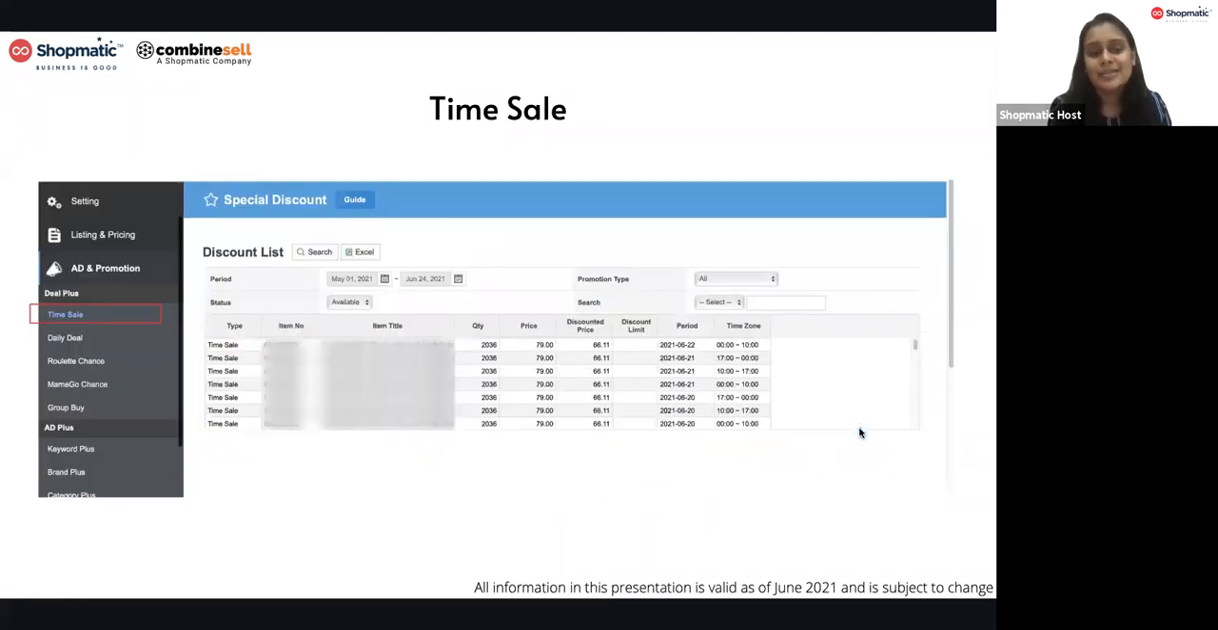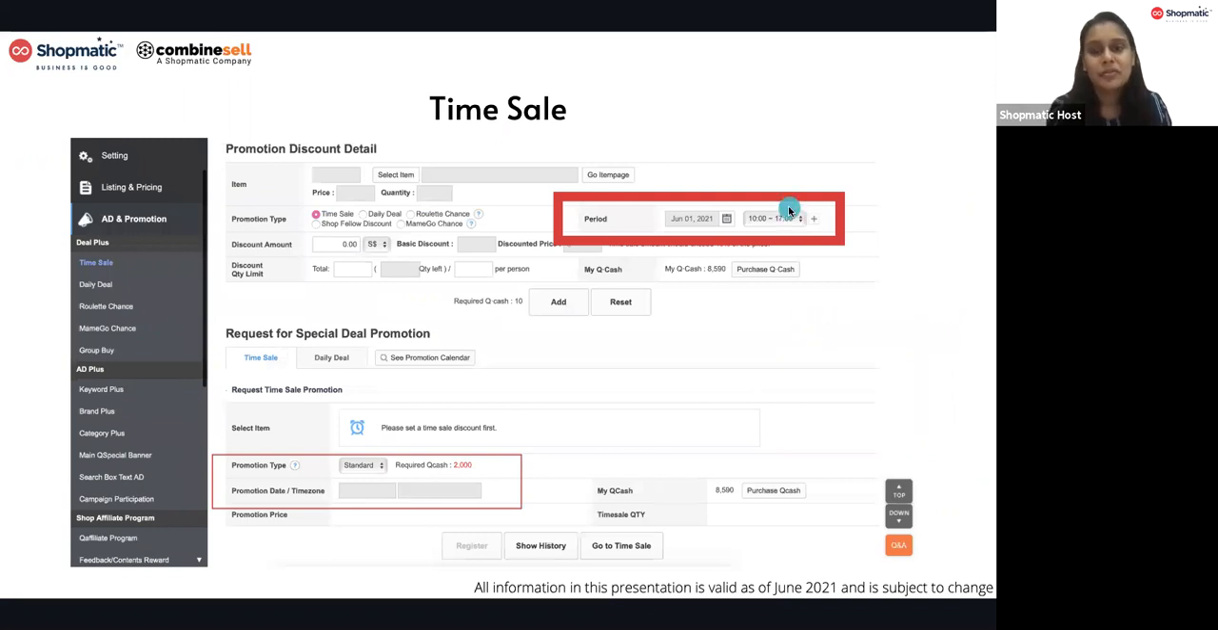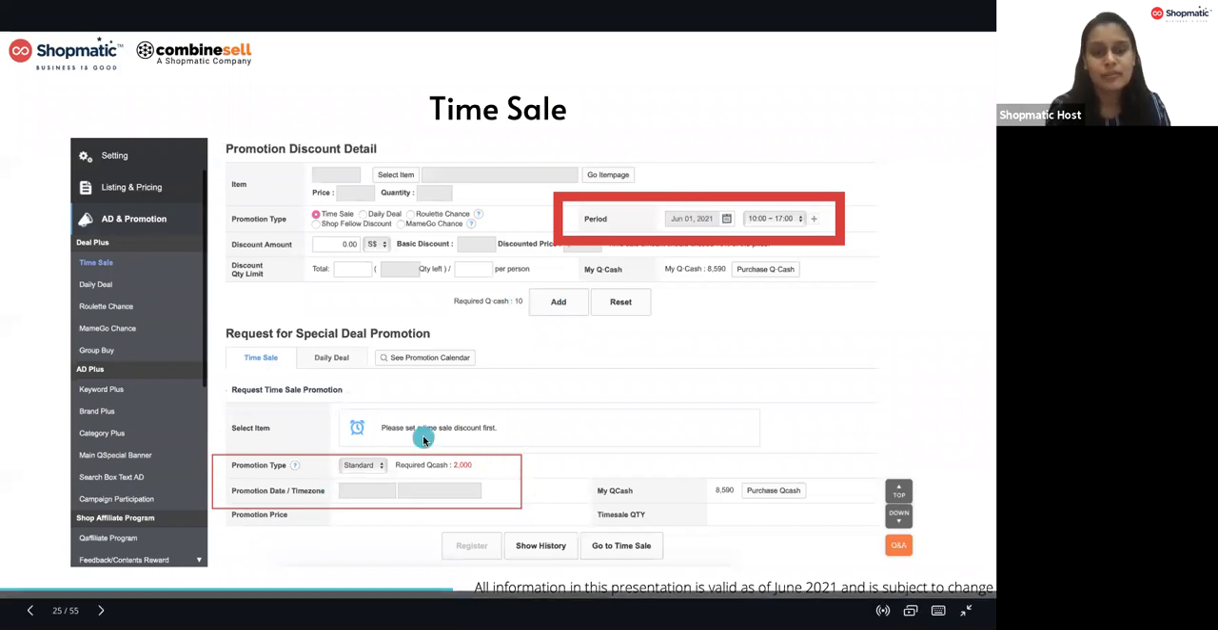So to add this in yourself to your Qoo10 store, you can do so by going into QSM, and under add and promotion, you can go to time sale. This is the list of all of the time sales that you have in the past. So you can see the time period, the discounted price, the name of the product. And then to add it, you scroll down. You can choose the time period, add it in and then put it into here to request for the time sale.